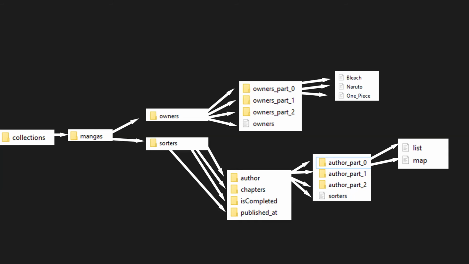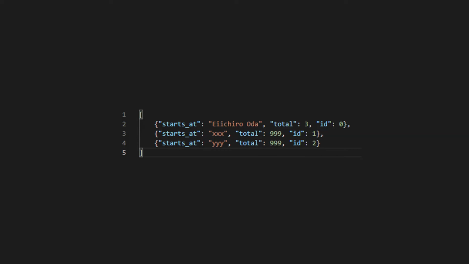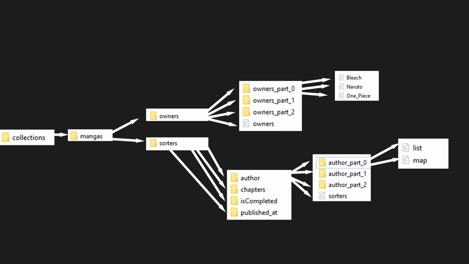The main file of the field is a list that holds the parts, containing their start value, how many values they hold, and an ID. Since the fields are separate, and we can only order fields by themselves, I save them in the right order, so you don't have to do it when querying.